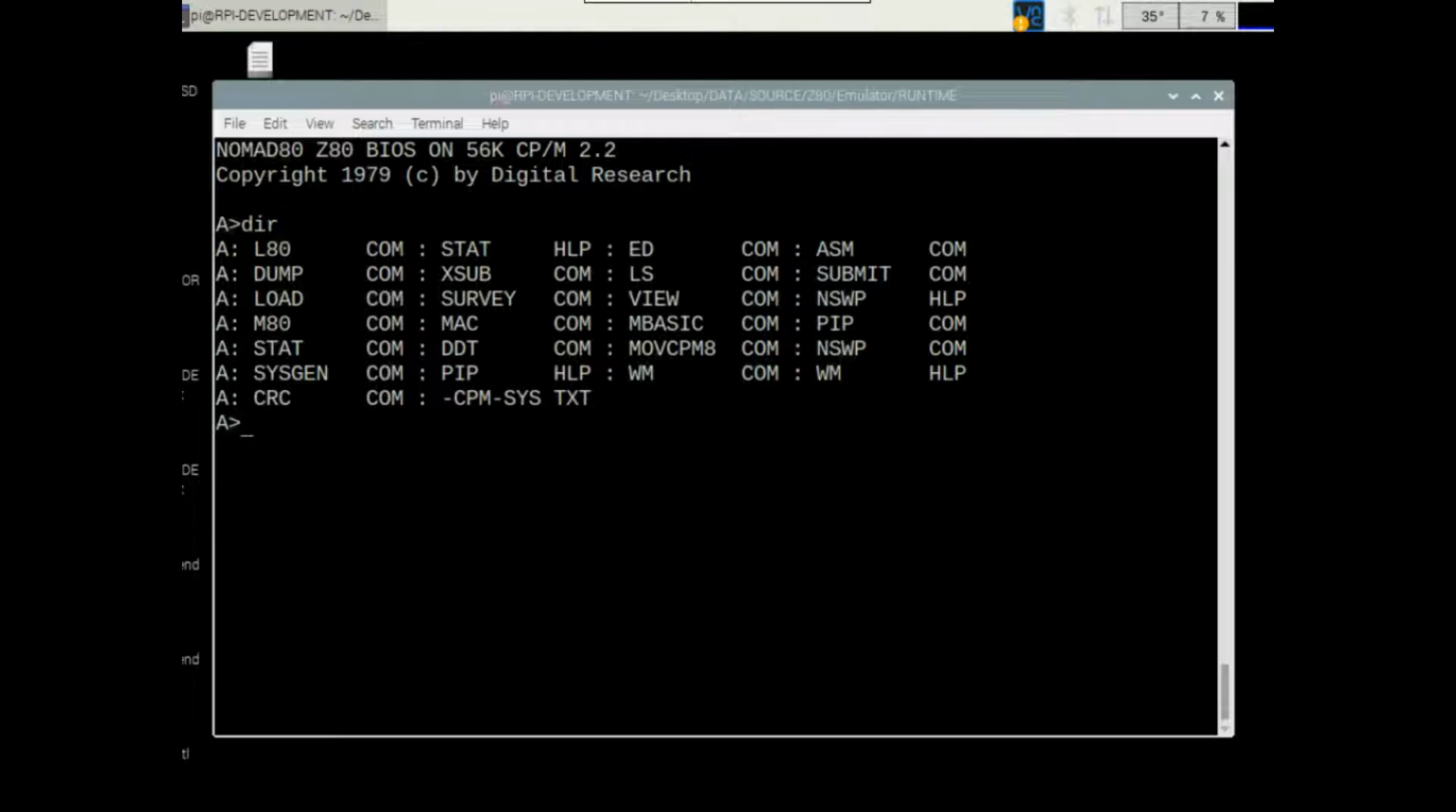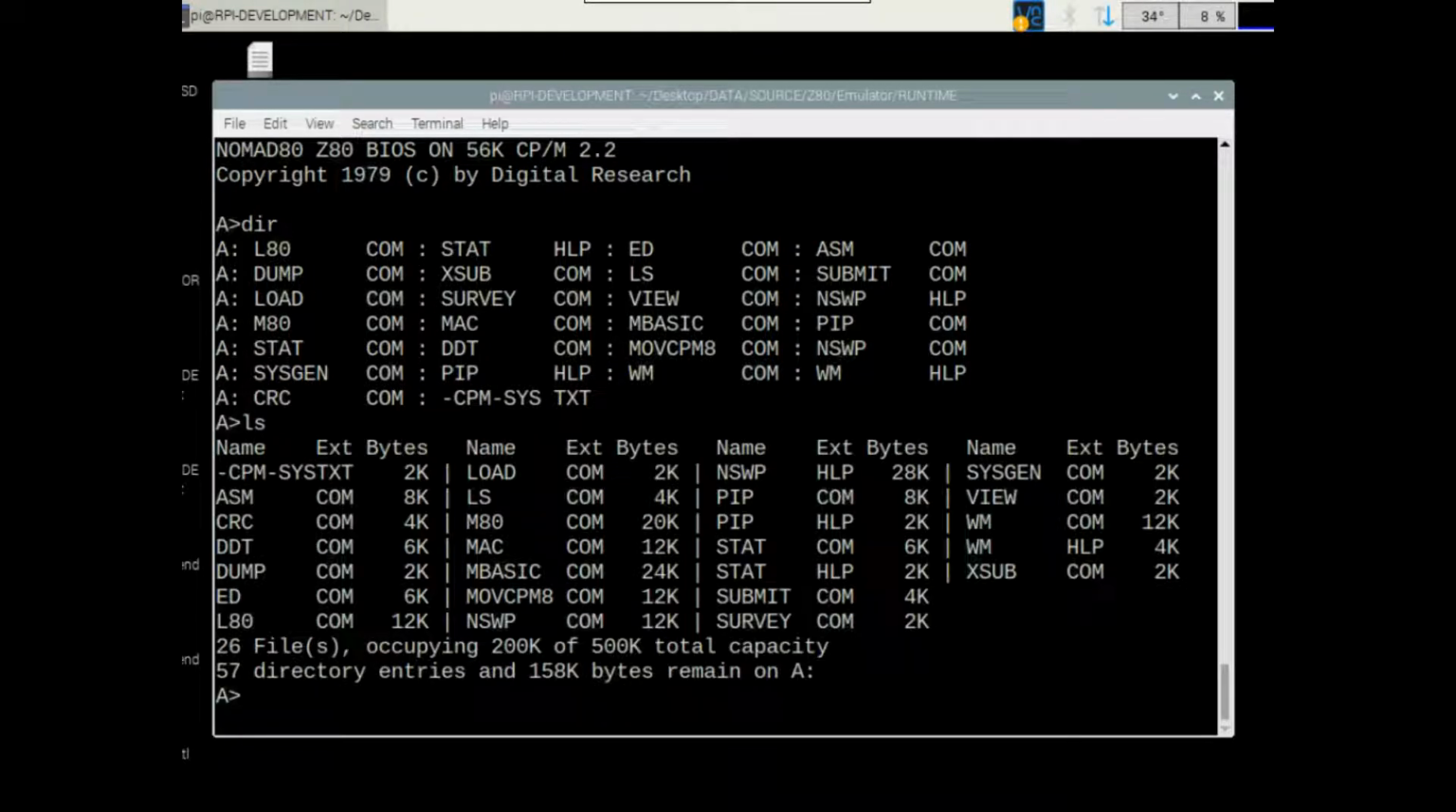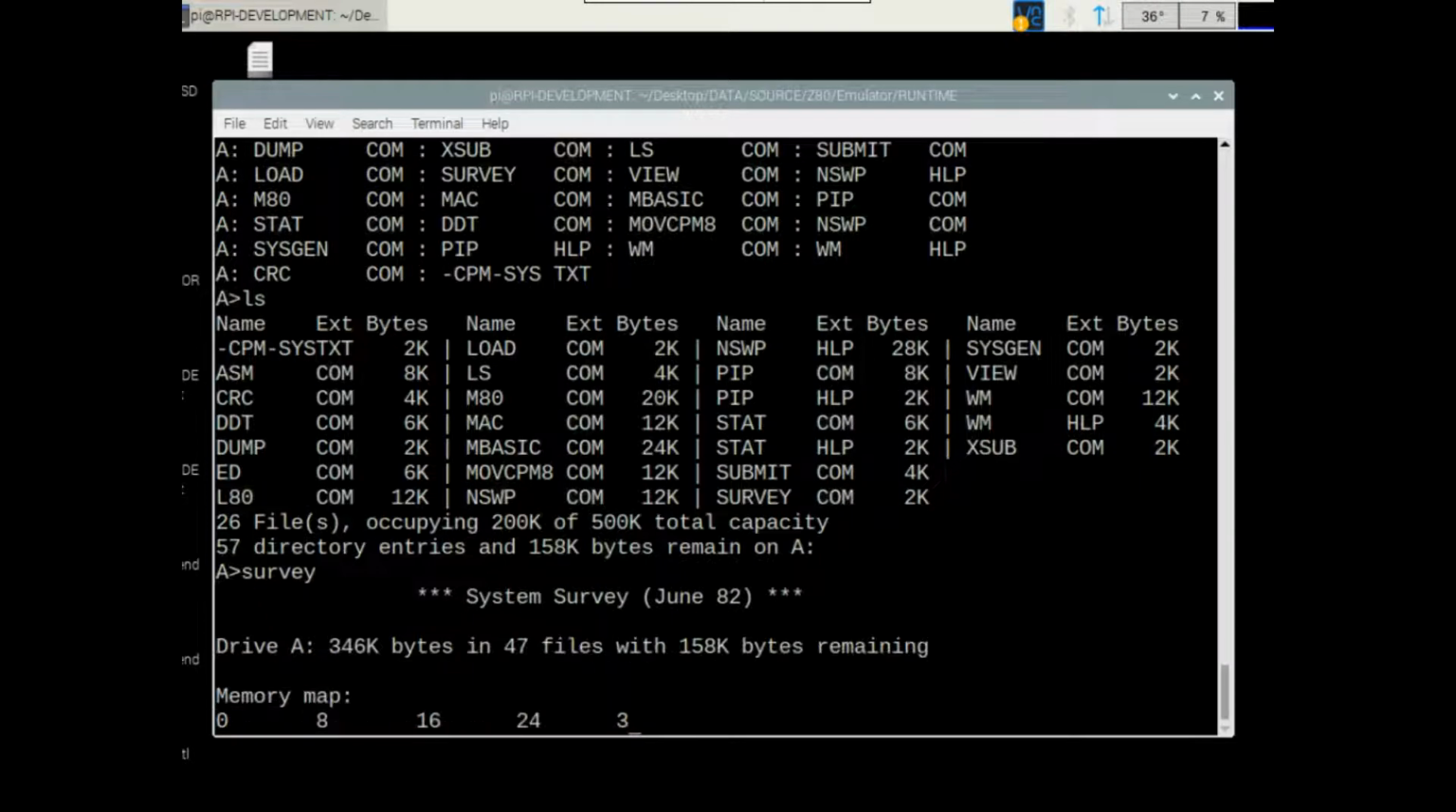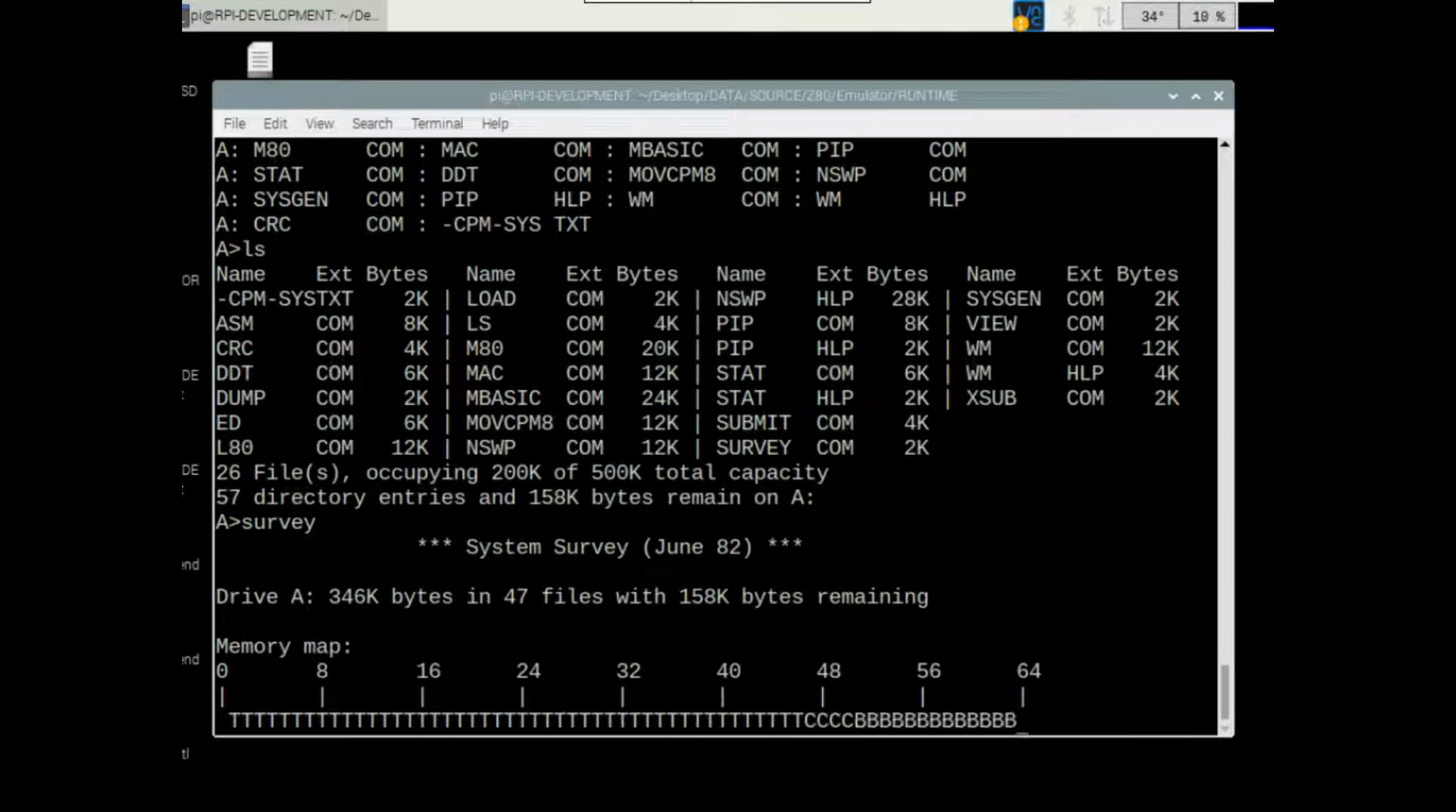But to go over some of these system files, if you type ls, it's a different version of a directory, and it gives a bit more explanation as to what the files are and how big each file is and things. And there's also a program on here called survey. When you run that, it searches the system and tells you about CP/M running on your system.